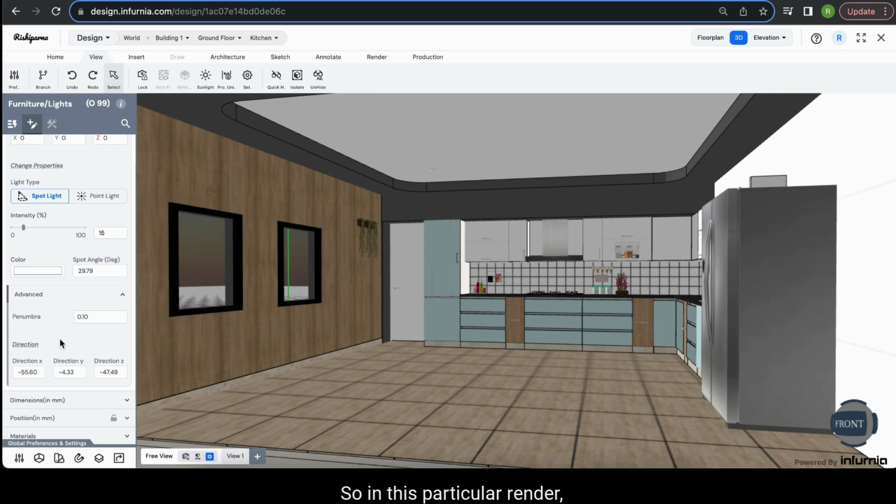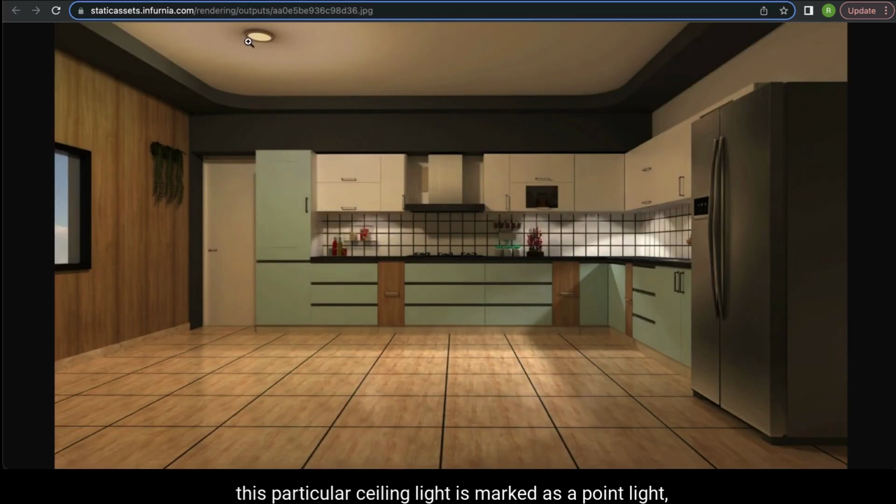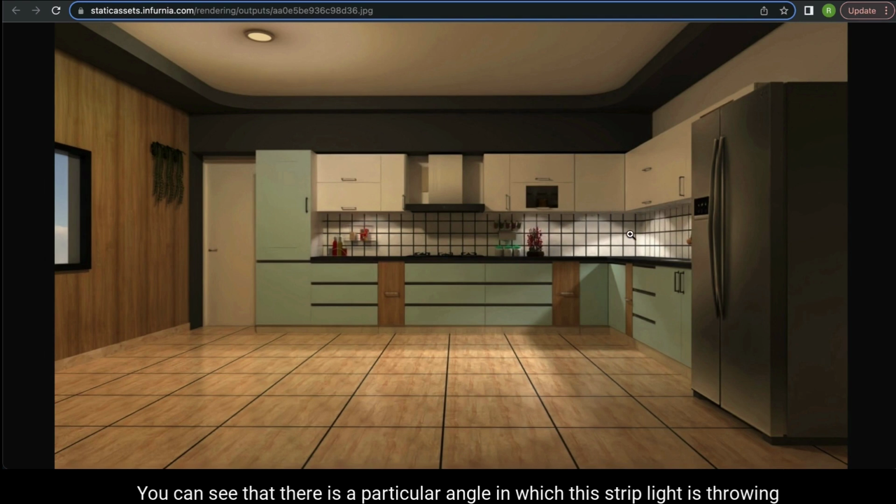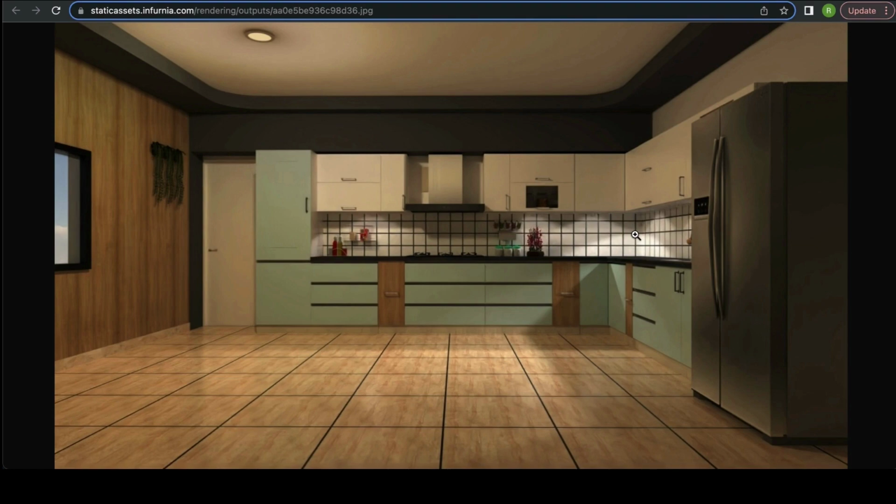So in this particular render, as you can see, this ceiling light is marked as a point light and hence it's throwing light in all directions, whereas the strip lights here are marked as spotlights, so they throw light in a particular angle only. You can see the particular angle in which the strip light is throwing light. This is how you can use both these lights to create renders as per your requirement.